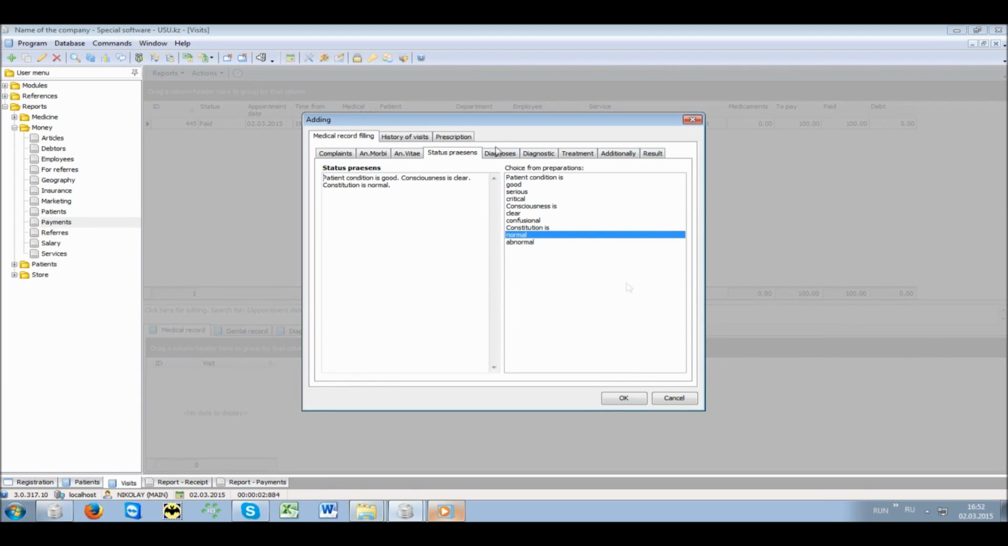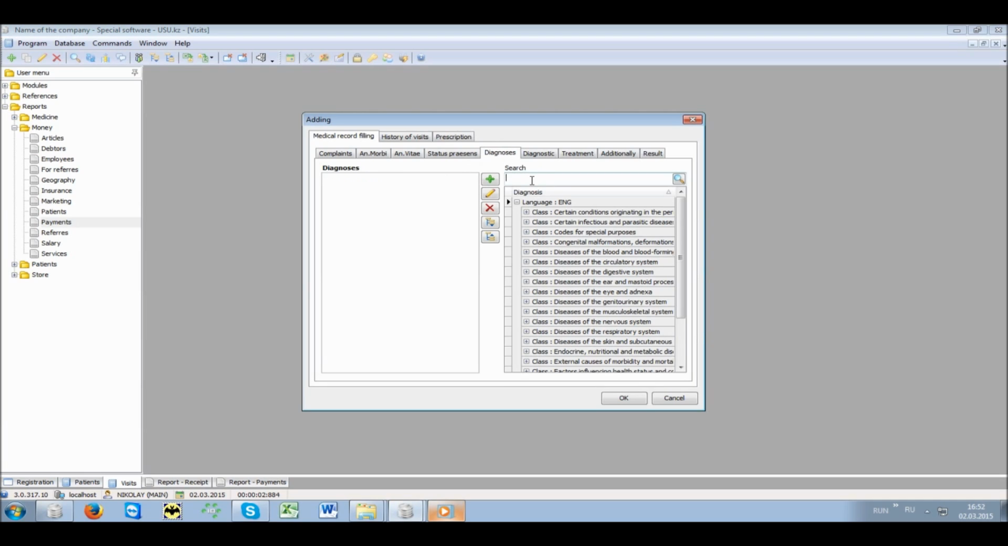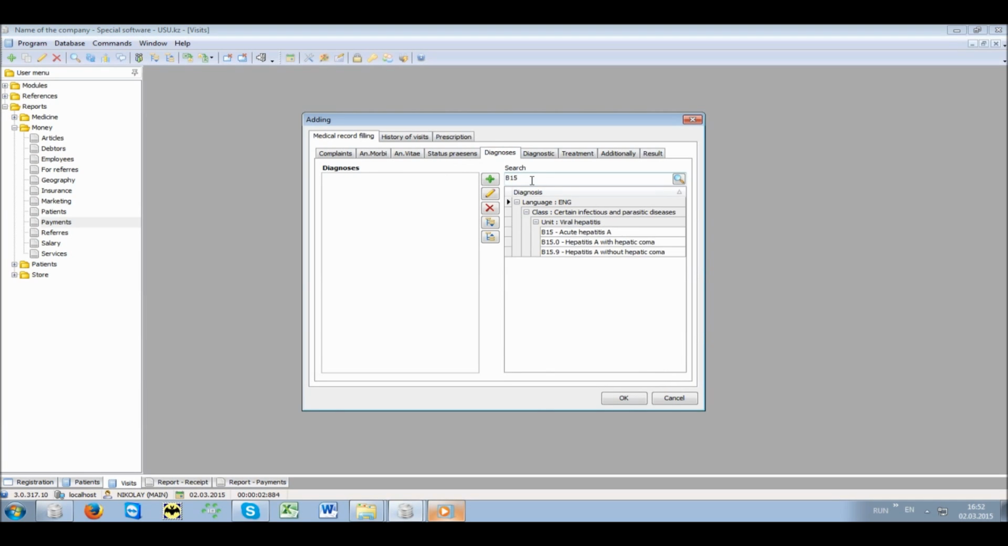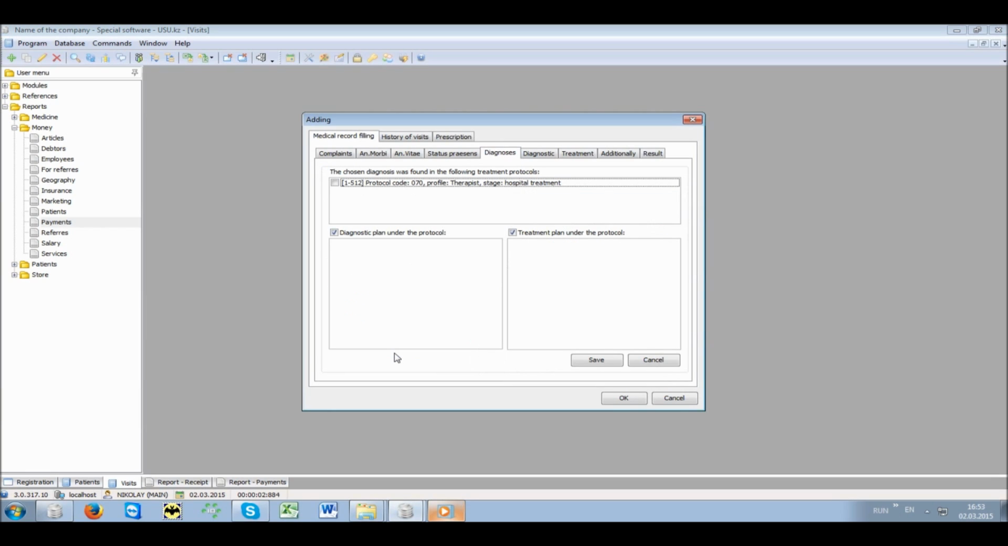A diagnosis is selected from the database of ICD, International Classification of Diseases, included in the program. To search for a diagnosis, you need to write its code or part of the name. You can make check-the-box selections if the diagnosis is preliminary, final, or established for the first time, and so on. Treatment protocols are also included in the program.